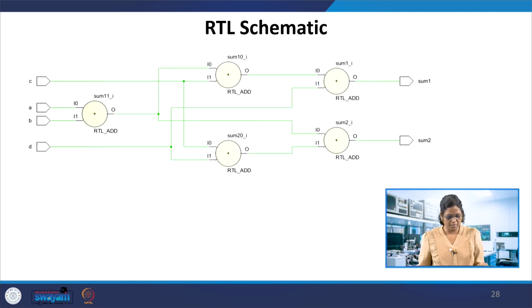So let's see the RTL schematic here, how this is synthesized. A plus B is added, in both cases it is required, in the first stage. After this it is given to sum 2, and C and D are added. These 3 are in the first case. Then in the second, sum 2 and A, B, C, D, and C is added here, and then D is added over and we get sum 1.